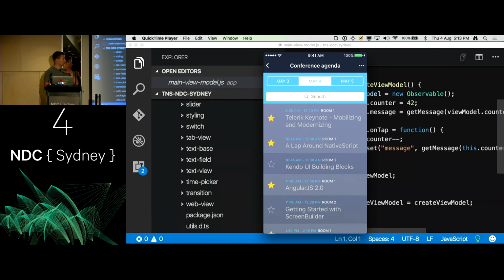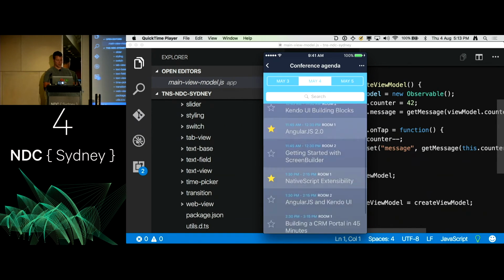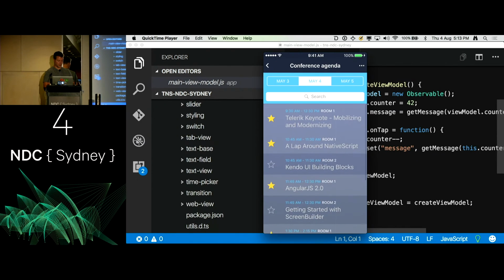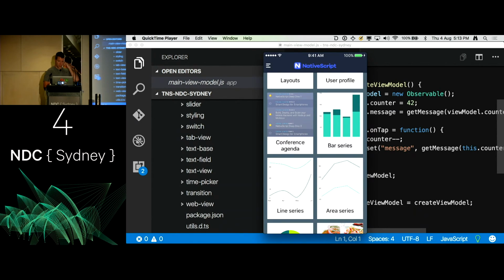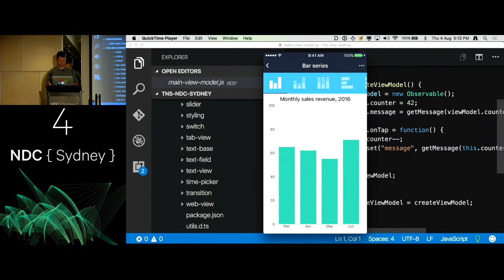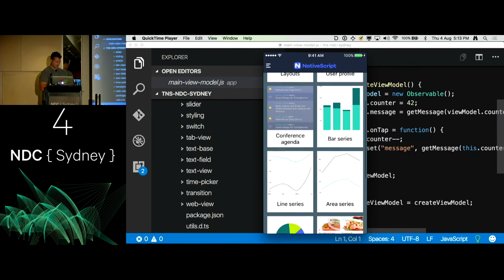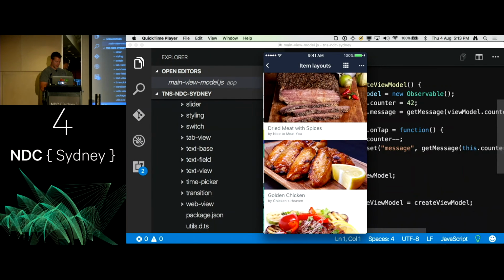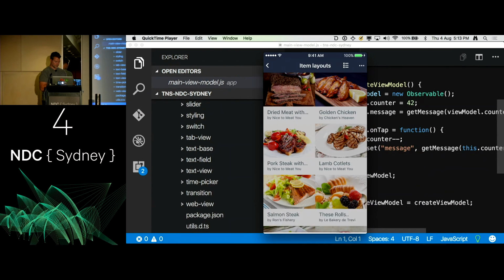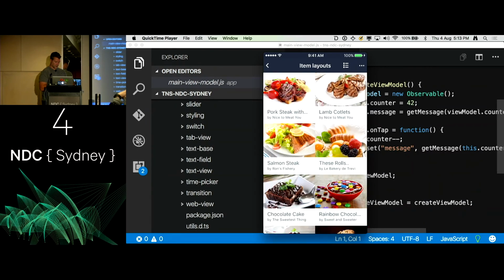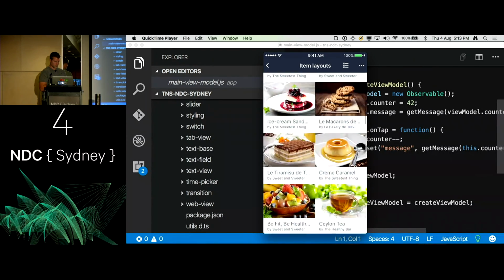Because it's coming through QuickTime, it might look a little bit janky, but it's buttery smooth on my phone here. So we have things like charts that you can use as well with full animation, 60 frames per second for this. Item layouts as well. You get the idea.